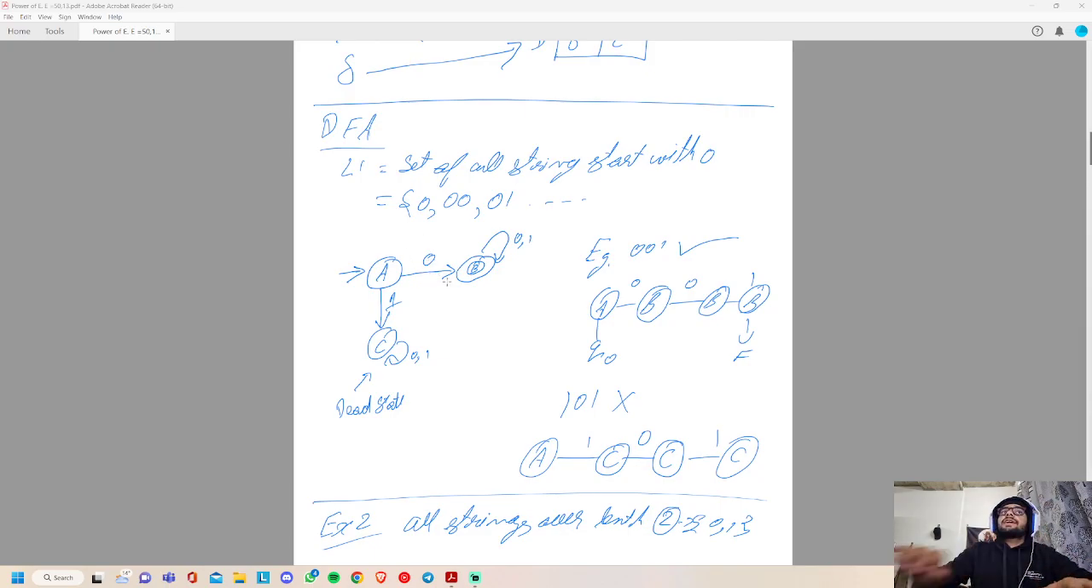What if we do not get 0? So in that case we go to another state that is not a final state, and that we call a dead state. On the dead state, the machine is stuck there. Like if A gets 1, it goes to C, and if C gets 0 or 1, it stays on C. So there is no end to it. There is no final state in this.